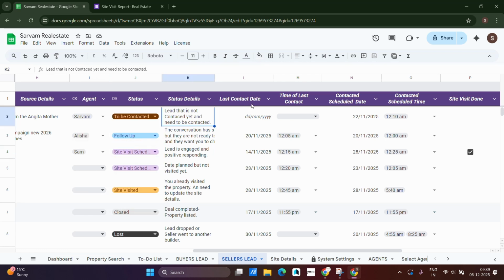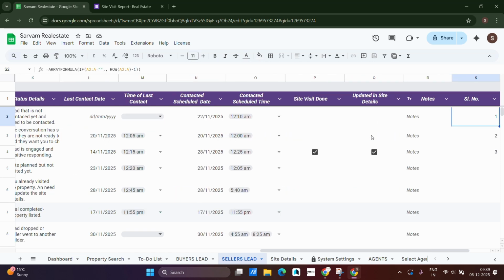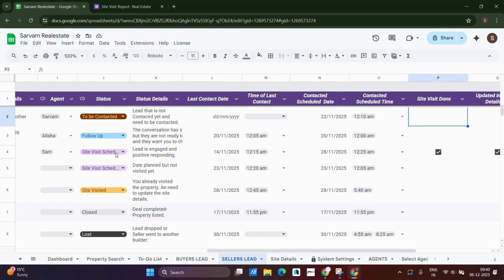So status details, last contact date, time of last contact, contact schedule date, contact schedule time. Here we have a seller-specific thing. You can see right over here we have site visit done and update it in site details. What happens is, when you select the status, which is over here in column J, to, let's say, site visit schedule, now you can see a checkbox will appear for site visit done.